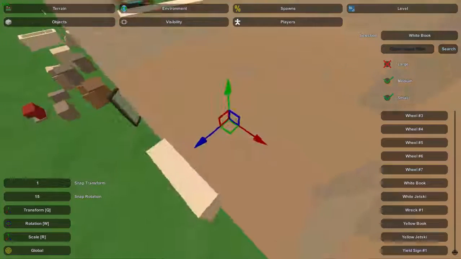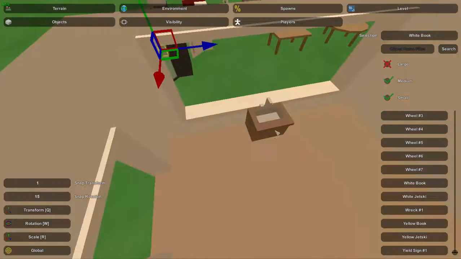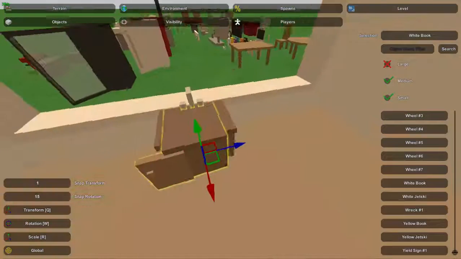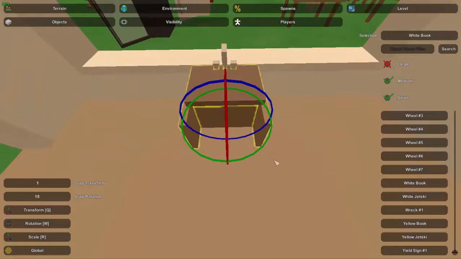Now, of course, how you lay out the room is totally up to you. There's many ways to do it. Not one is going to be the best either. It all depends on your map and what you want for it.